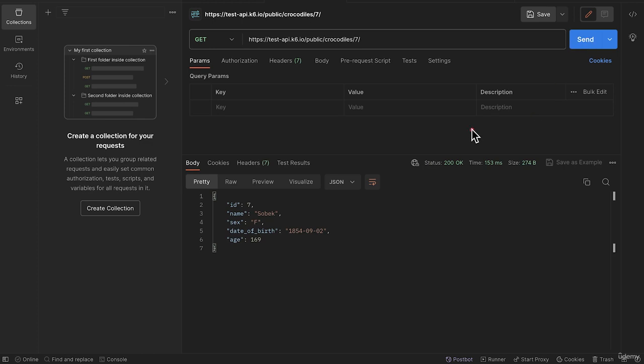And now we're getting back 200 OK. And we're going to see here, right from the beginning, that this is an object. We no longer have a list. We're getting an individual resource, an individual crocodile, for our example. Okay, so these are just the basics in terms of how to navigate through such an API.